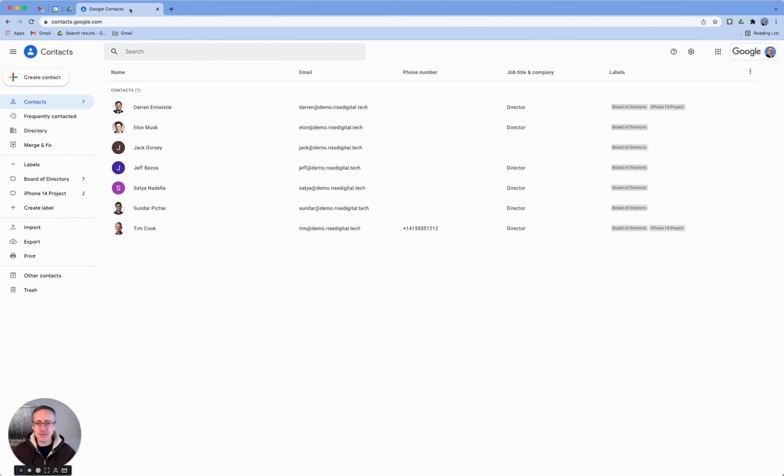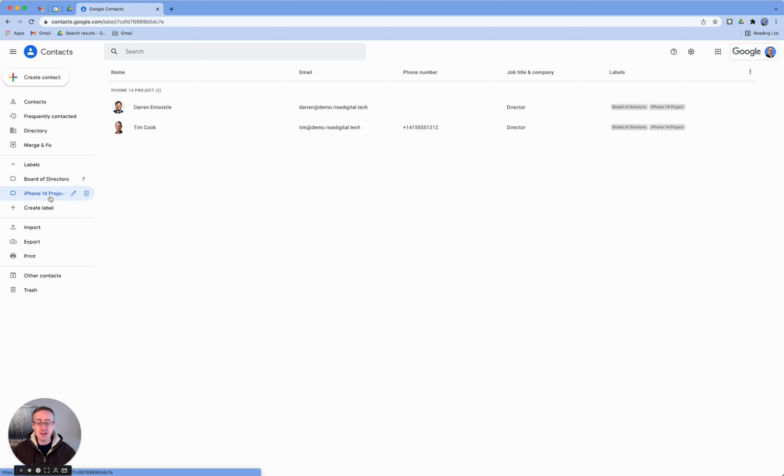So I flipped over to my Google Contacts now, and you can see here all of my contacts on my contacts list. And you'll see over on the left-hand side, something called labels. And if I click into this label called iPhone 14 project, you'll see Darren and Tim. And that's exactly what makes it possible for me to email the iPhone 14 project, in other words, Darren and Tim, all at once, right from my Gmail inbox. Simple as that.